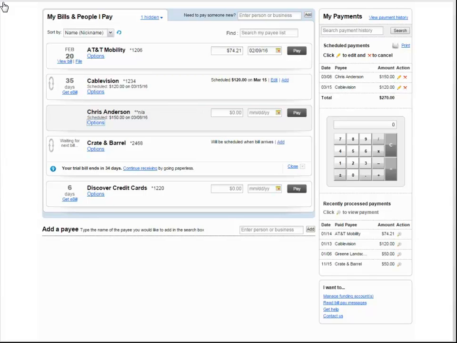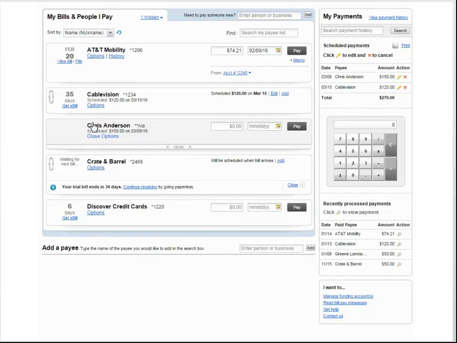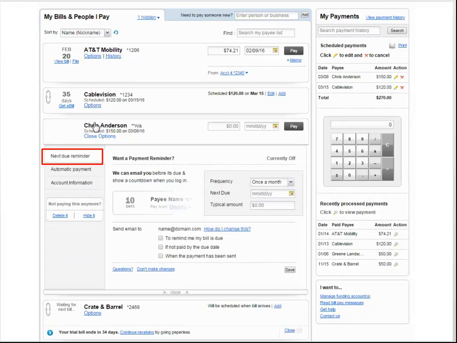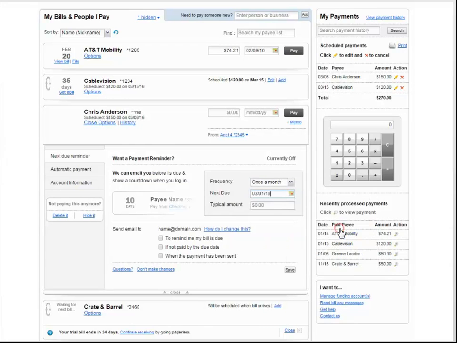If you need to be reminded to pay a bill that you aren't receiving e-bills for, or don't have an automatic payment set up, like Chris Anderson, for example, you can create a reminder via the options link. And then choose Next Due Reminder. Select how often you pay the bill, enter the next due date, and then the typical amount.